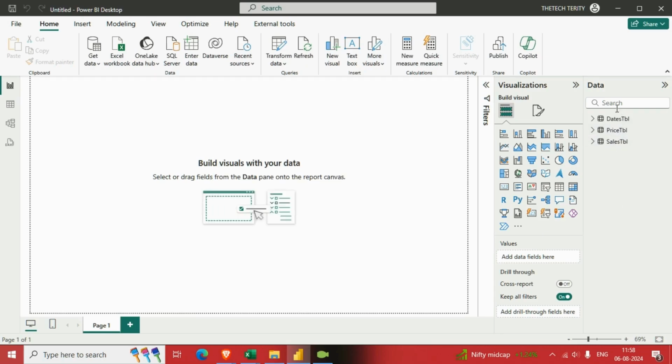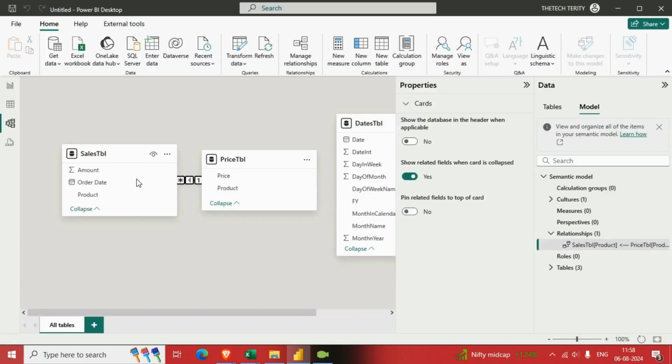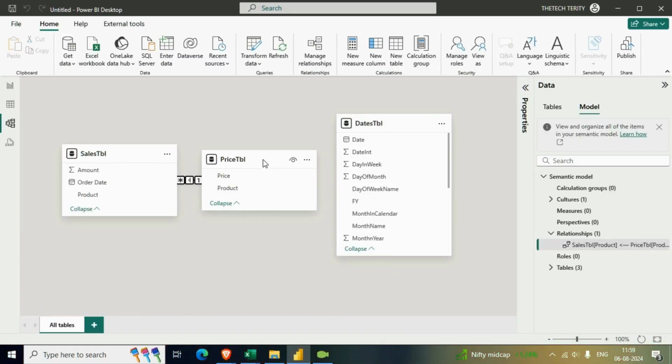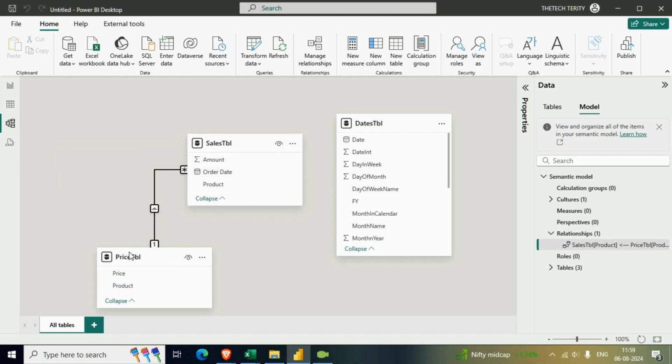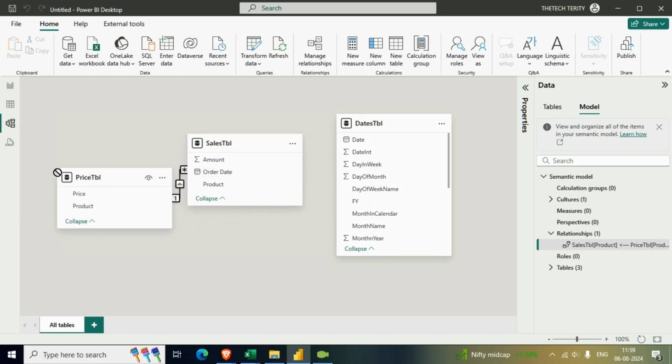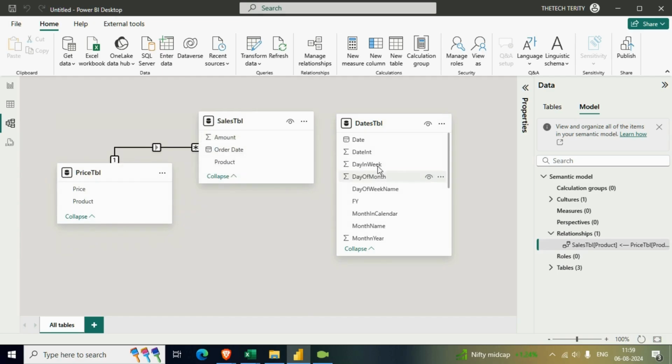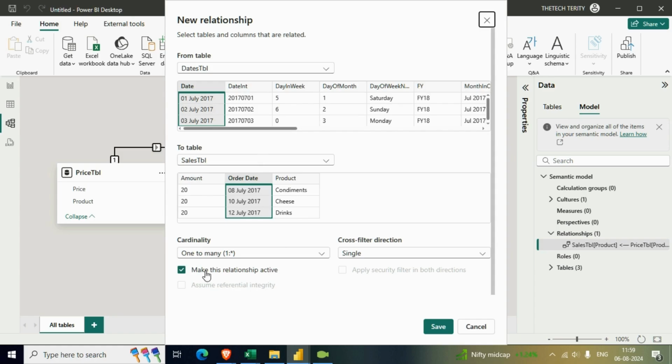You can see we got three tables here, and I'll go to this model view. Here you can see these two tables are linked with the product column. Now we need to link this orders table, that is order date, with this dates table. What I'll do is simply drag it here and drop it here. I'll say I want a one to many relationship and cross filter direction is single, and I'll click on save.